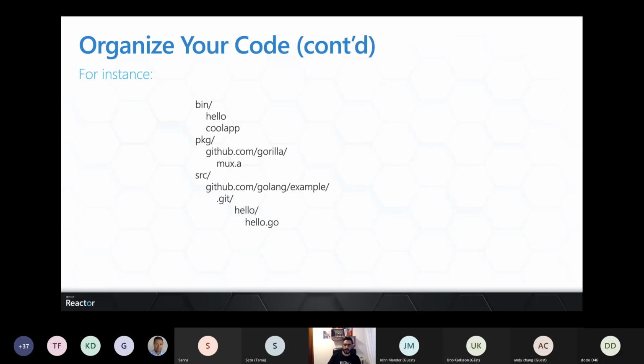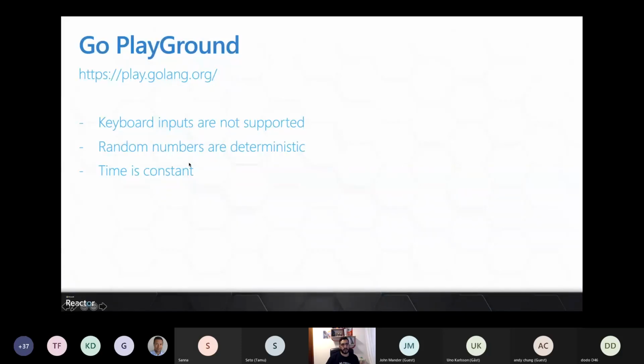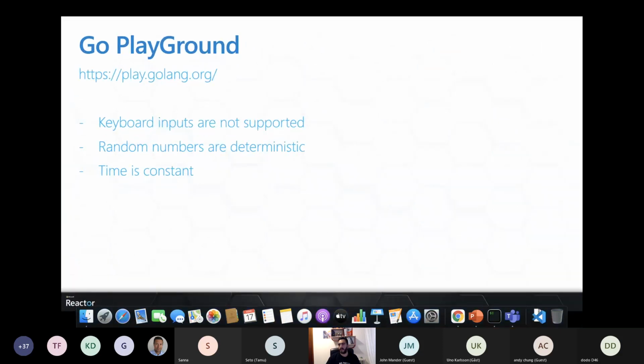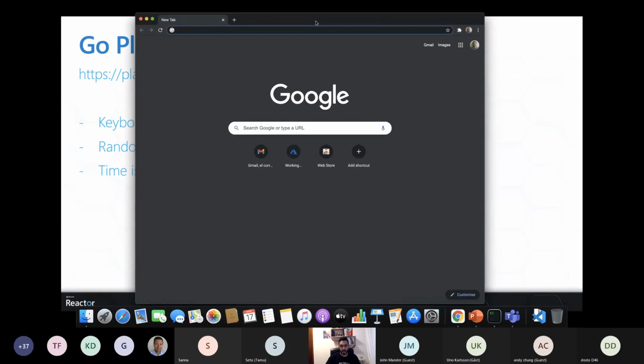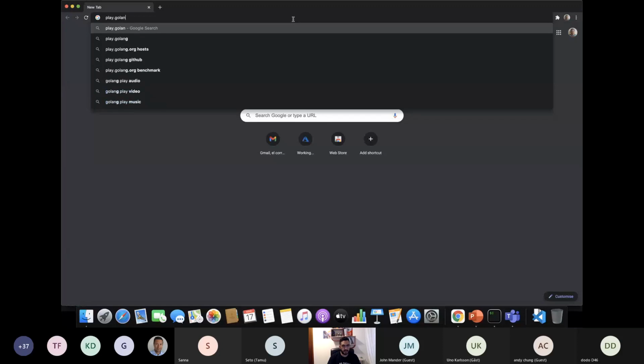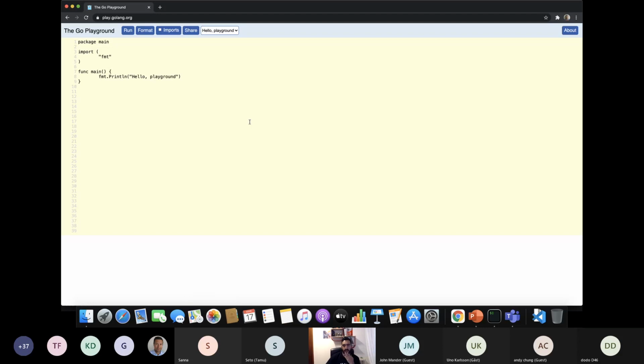But before we dive into this, let me show you how to interact with Go when you don't have or you don't want to install something here, right? So we're going to go to this URL, play.golang.org, and we're going to take a look at that. So let's go to this URL. Let me open a new tab here. So we're going to see here play.golang.org, and you can see here that this is the Go playground.